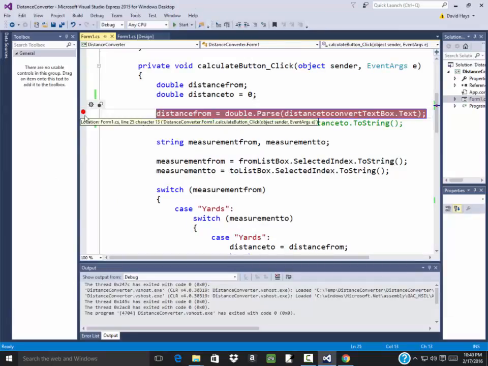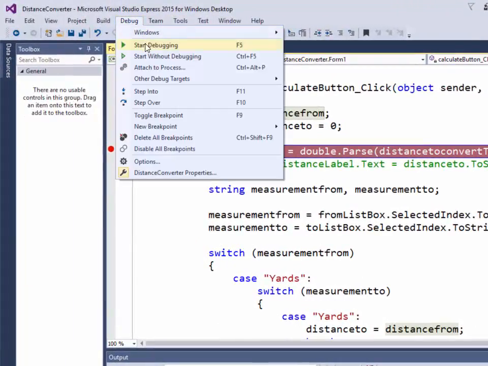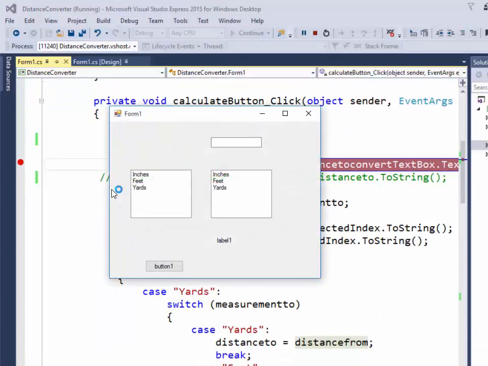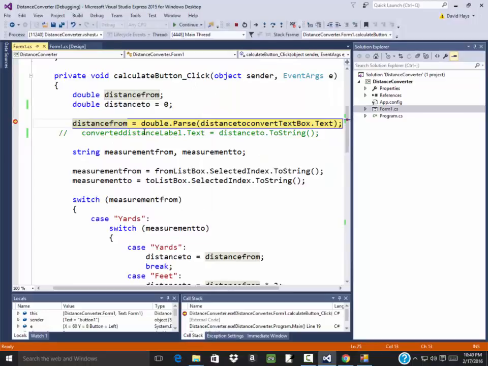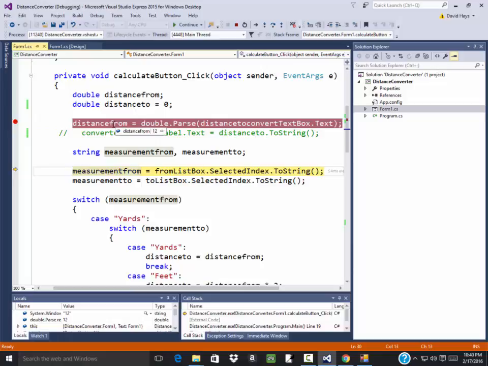Okay, so I'm going to put a breakpoint in here. And let me start debugging. And I'm going to go from 12 inches, and I want to convert that to feet. So click the button. Kicks out here. Now I'm going to do my F11. Okay, and distance from is 12, so that's good. Okay, measurement from is 0. That's interesting. Measurement 2 is 1. Okay, so this is referring to the index, not the actual value.